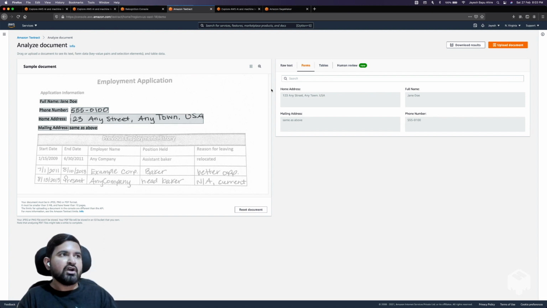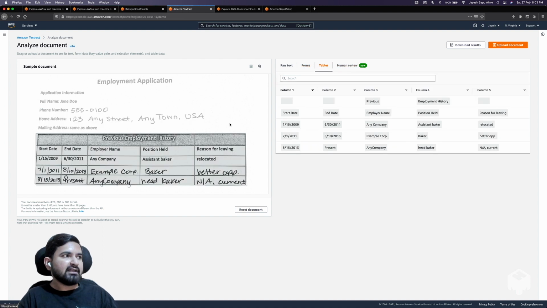So yes, and you can see these are basically forms, right? These are key value pairs. So it has identified that as well. The home address is this, full name, mailing address, and phone number. It identified all the form fields as well. Then this is a table. It has identified the table and correctly identified it, even with all the columns and rows there.